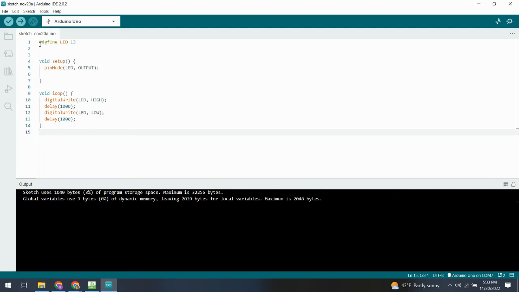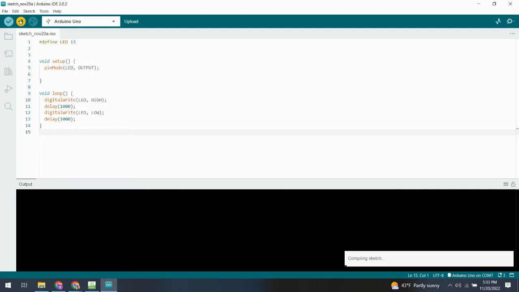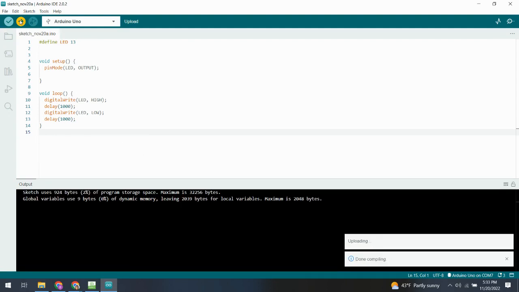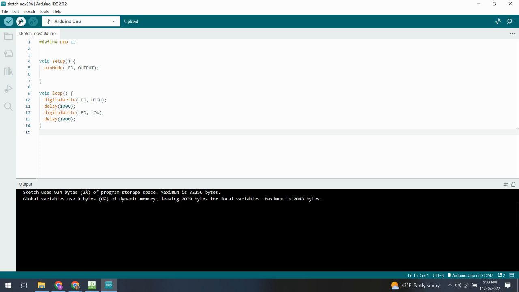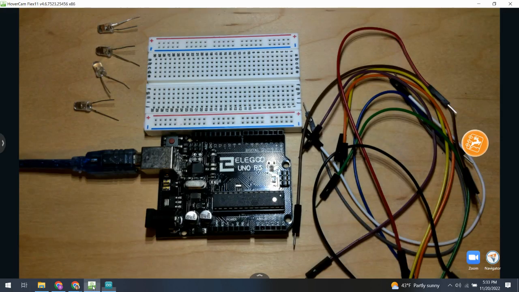Here in this IDE, you can see that I've created some starter code for us to use. Go ahead and upload the code. I provided this code in the description below. Once it says done uploading, let's start wiring up your LEDs.